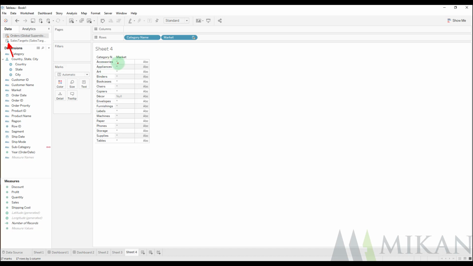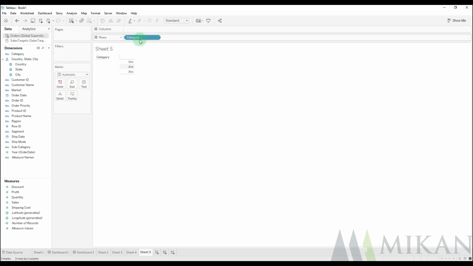Now again, the beauty of a blend is we just need to reverse the primary data source in order to get a right join. So if I just drag from my Global Superstore first, we can see that that market level information is still in there. We just have to make sure that we get the correct data sources and fields pulled from the correct primary data source.